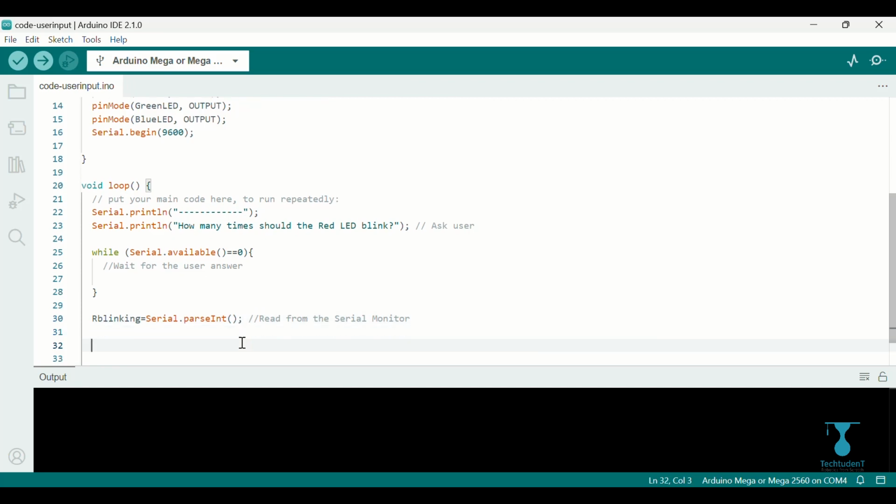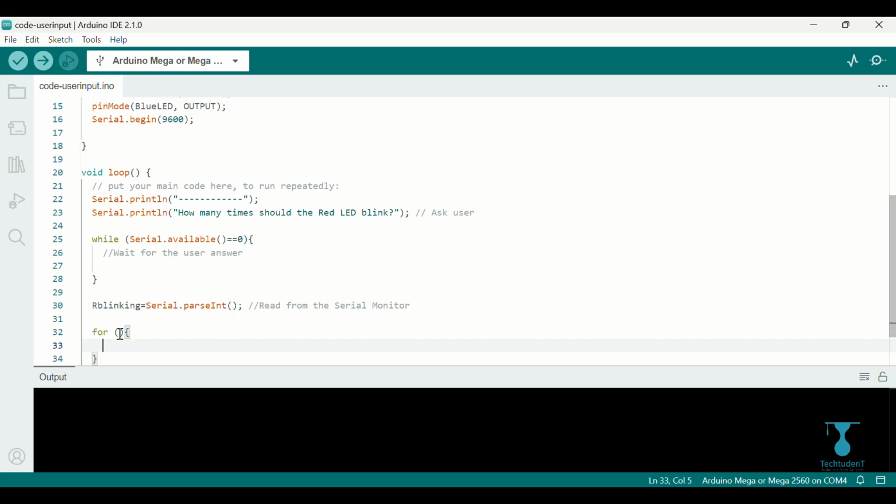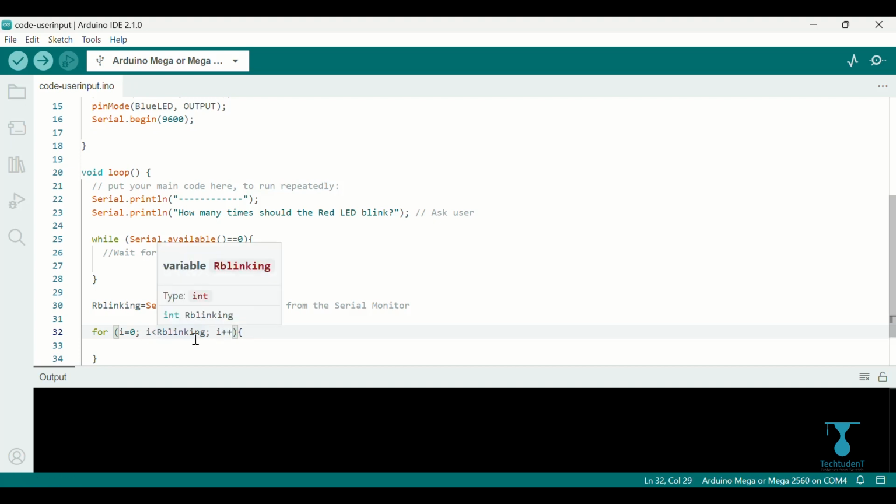Then we are going to have a for loop to have that number of blinks that we want. For has parentheses here and curly brackets here. Then we'll use I equal to 0, then semicolon, then while I is less than R blinking, and I plus plus. It means that the code will add the number 1 to I for each loop.